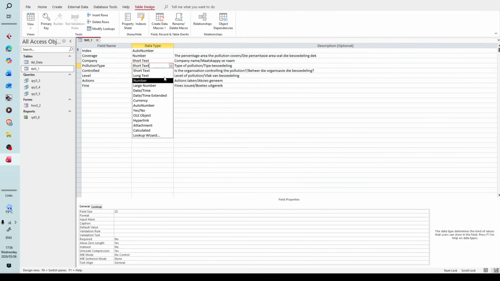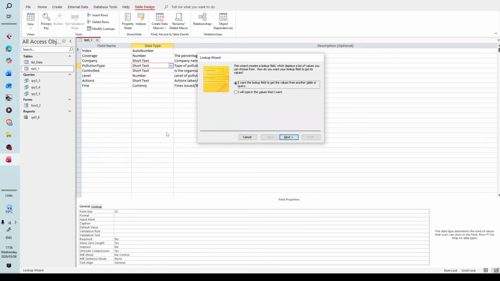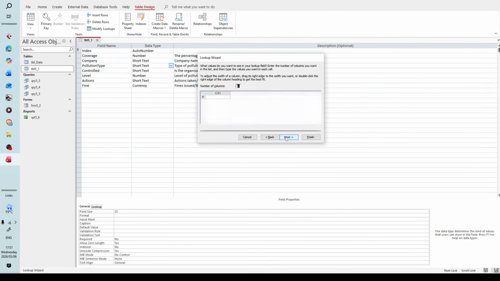So I'll click on the drop down list right there on short text, and then go to lookup wizard. Some like to say lookup wizard. Okay, it's fine. After clicking on that lookup wizard, there's a box, and it's saying that I want the lookup field to get the values from another table or query. No, I want to type them myself. They gave them to me.